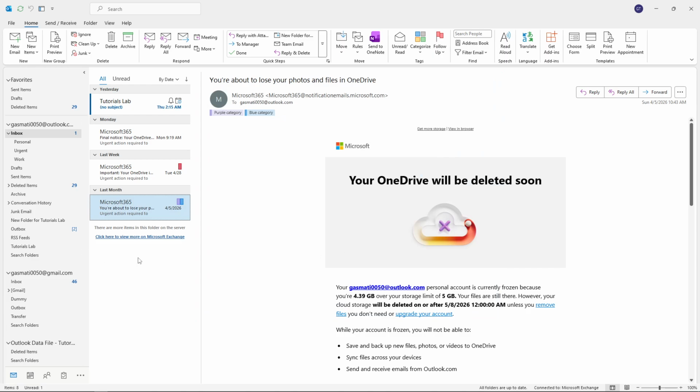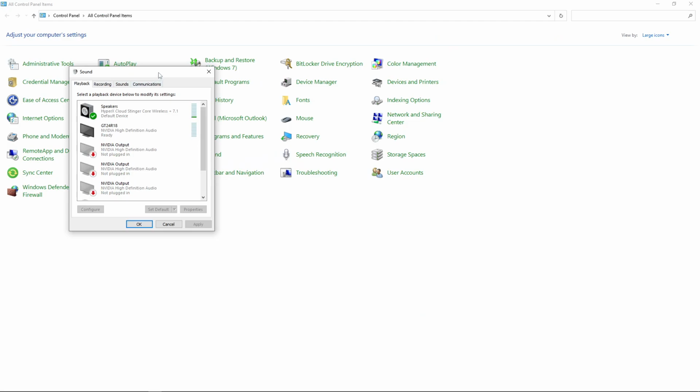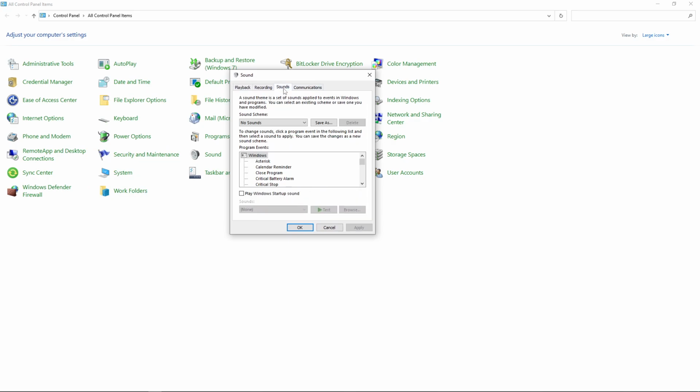Head to your Control Panel by pressing your Windows key and typing in Control Panel. When the Control Panel Items window appears, look for the Sound option and click on it. This is where Windows manages all system sounds, including the one Outlook uses for new mail notifications. A sound window will appear. From this window, click on the Sounds tab.